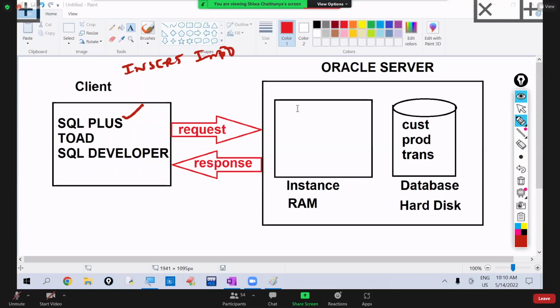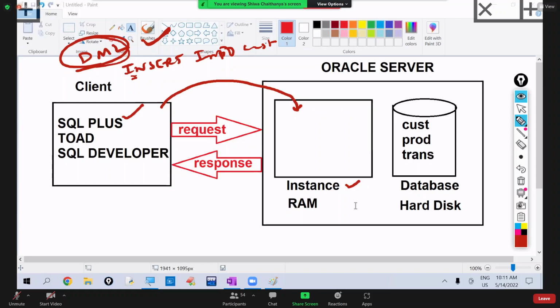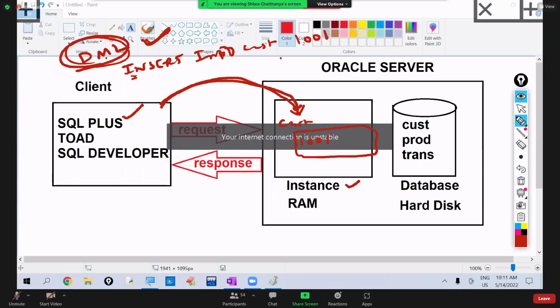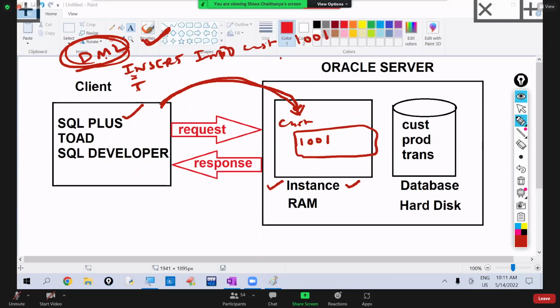When we submit an insert command, or update command, or delete command, any DML command, that operation will be performed on the table loaded in the RAM. If you insert one record, the 1001 record, it is inserted in the Oracle instance. One more record I am inserting, 1002, this 1002 record is also inserted in the Oracle instance. Now, if you close Oracle in the middle, you will lose this data, because this data is stored in the temporary memory. This is the reason you lose the data. So it is not auto committed. DML commands are not auto committed.